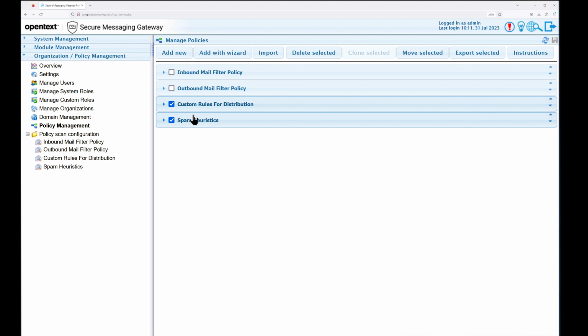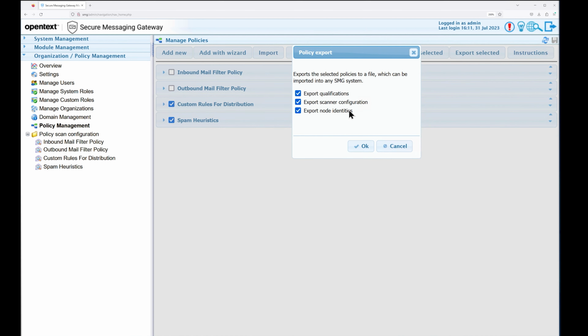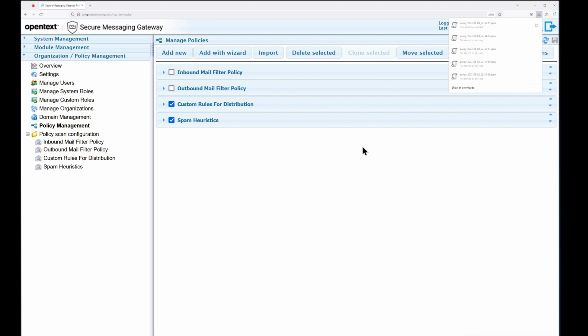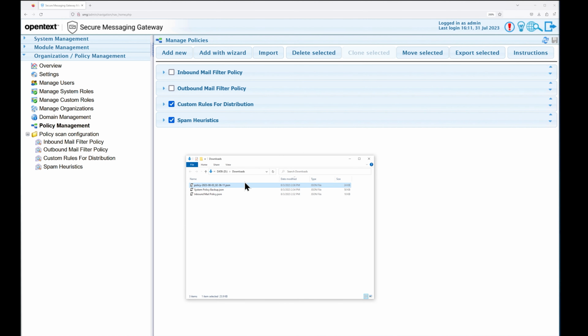The intent here is to maintain a centralized set of rules that can be distributed via an export to update other systems. For now, I'm going to export all of the nodes in these configurations, and we'll return here later to see how exporting for update works. And that's all there is to export policy data.